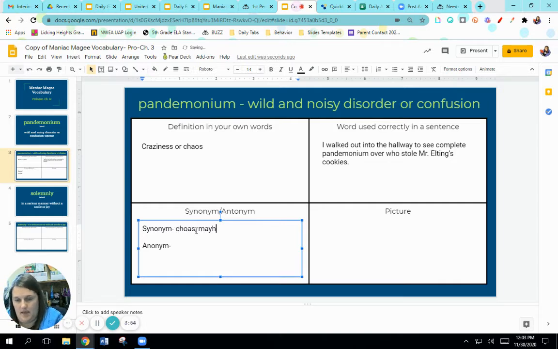chaos, mayhem, madness, okay? Antonym, it's going to be the opposite, and you should probably spell it right too, Mrs. Nugent Cheese, okay? So it will be like quiet or calm. I don't want to see the exact same answers I have either, right? So be creative. And then last but not least, I have a picture.